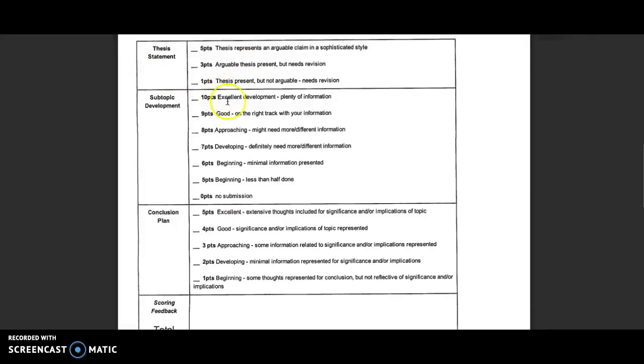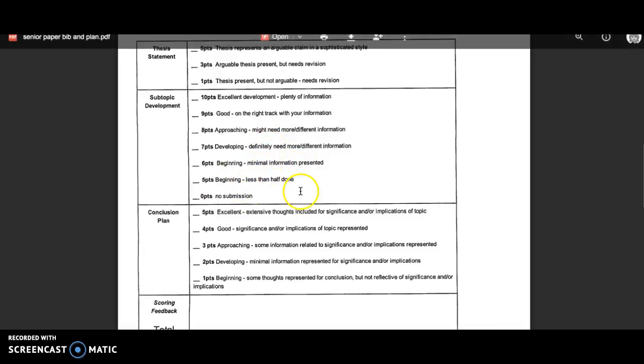We're looking for you to develop your subtopics. Okay? Do you have plenty of information? Are you on the right track with your information? Do you need more or different information, either maybe or definitely? Have you only presented minimal information? And, you know, no one's going to be down here.